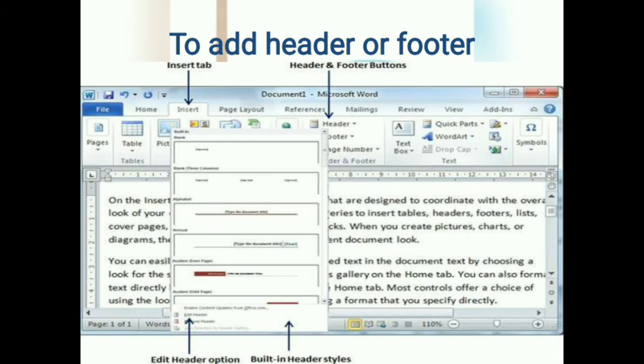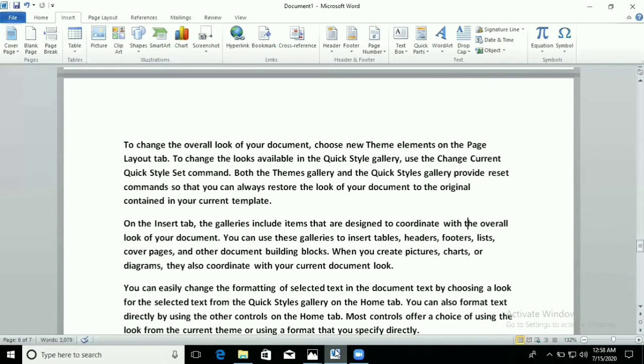So how do we add a header or footer? The simplest method is to go to the Insert tab. When you click on the Insert tab, there is Header and Footer, and you can see many predefined styles here. By clicking on any one option, you just insert the header and footer. Now we will do it practically, how we can insert it.